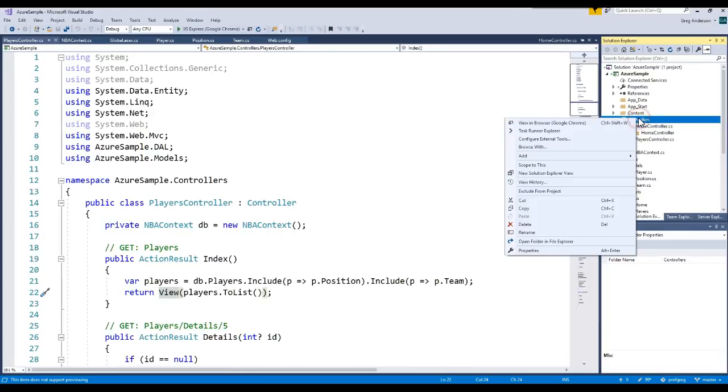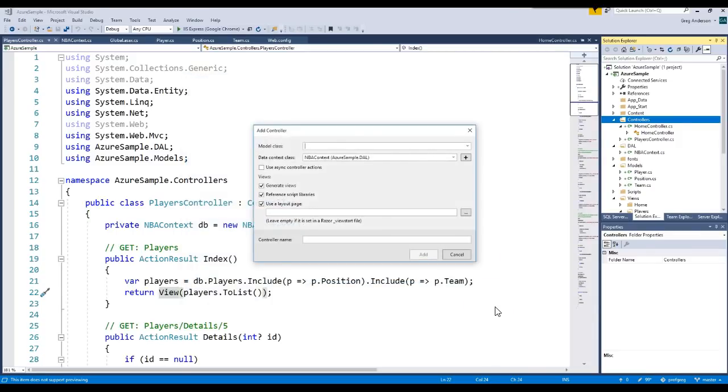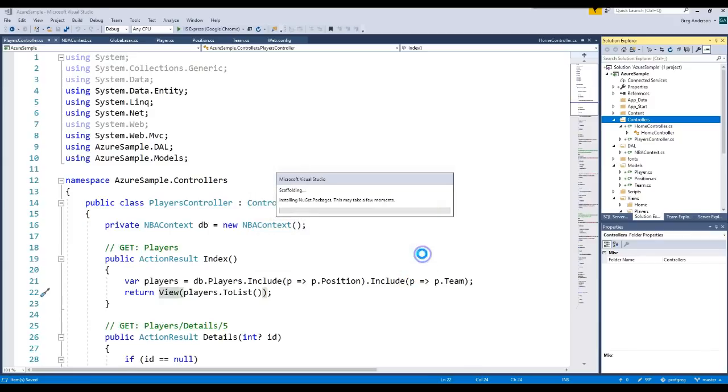Right mouse click on controller, add, controller, and we want to do the views using the Entity Framework. Once again, choose the model. This time we want to do position. We've already got our context set up. Click add. It will now generate our positions controller and all the views associated with it.